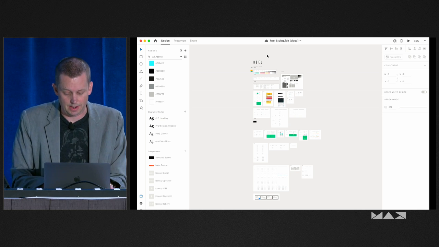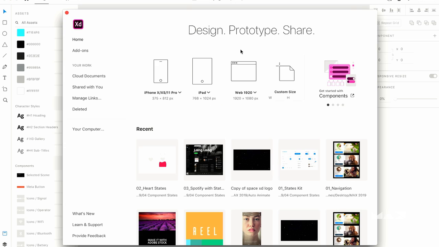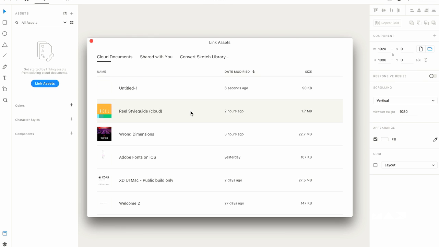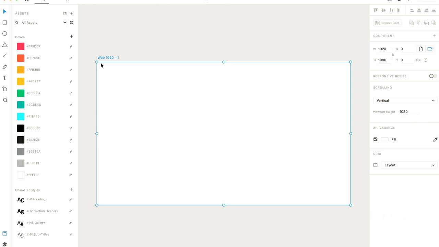So if I've got this cloud document, and I create a new document from scratch, nothing up my sleeves, click a new document. I've got an empty assets panel, right? Because it's a new doc. I'm going to click the link assets button. And it's going to ask me, okay, which cloud file do you want to link to? I want to link to my style guide, my design system, saved as a cloud document. I'm going to go ahead and choose that. And that populates my assets panel with all the assets from that design document.